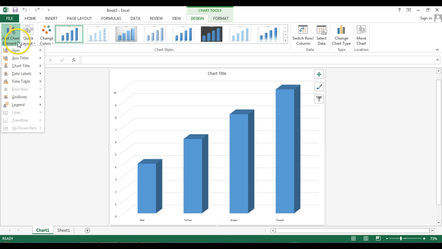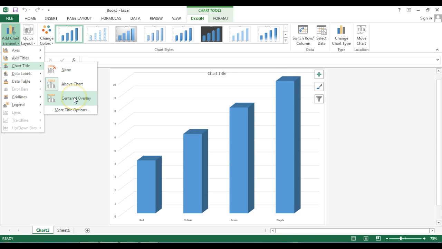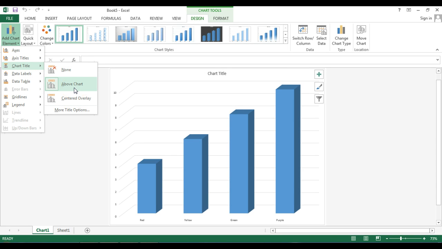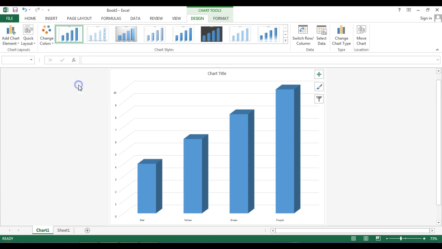If you click on this, it's going to give you a drop-down menu, and we have a lot of information here. To begin with, chart title. Now you have two ways you can do this. Notice you have above chart or center overlay, and it shows you on the screen what it will look like, whichever option you choose. I'm going to leave it where it is, and I can go in here and change it.